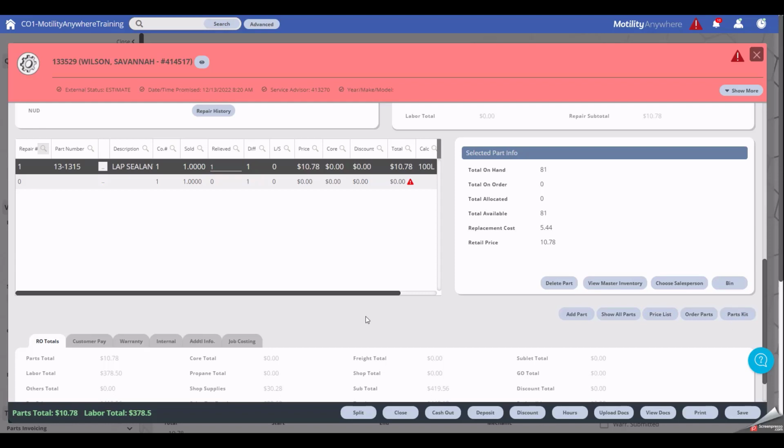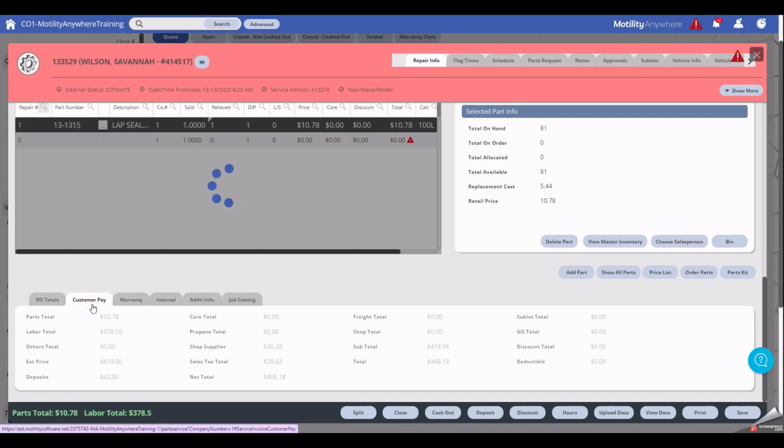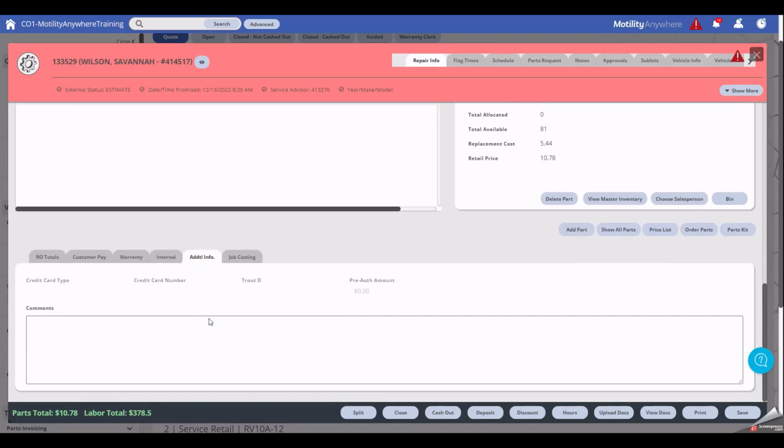And down at the bottom, we have our breakdown. This is exactly the same as it was in Infinity, that you can view the totals. You can view totals by customer pay, by warranty, by internal. We also have additional fields where if you had any comments that you need to add to the invoice, or if you're working with somebody who's tracking by job and sub-job numbers.